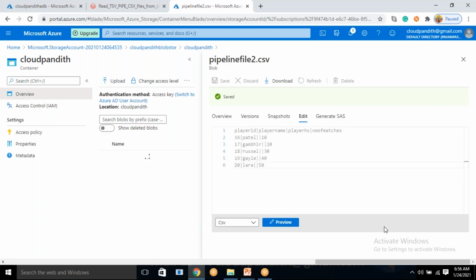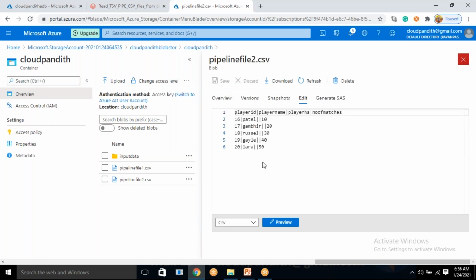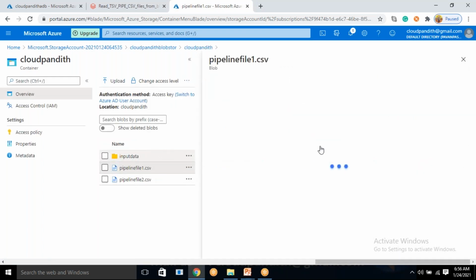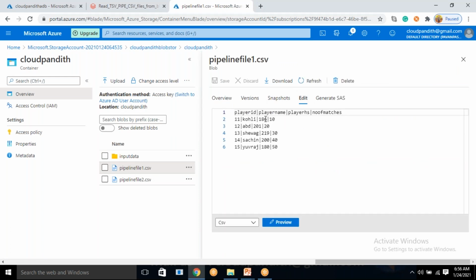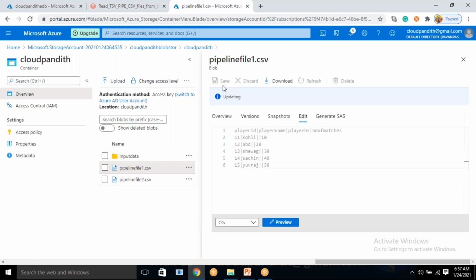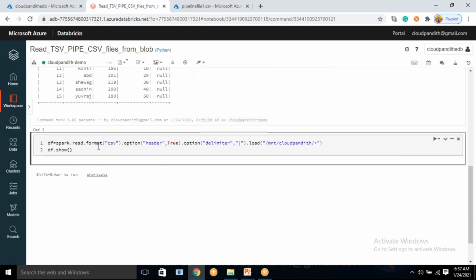Just save this. This is pipeline file 2.csv. Maybe I'll just go to pipeline file 1.csv. Here also, I'll just remove this highest score. Just save this. Okay, now take this same code.